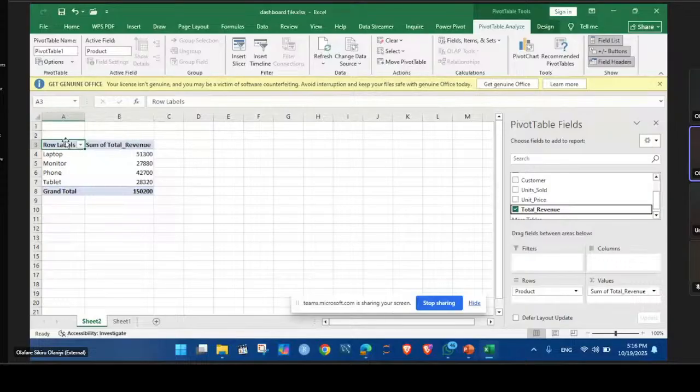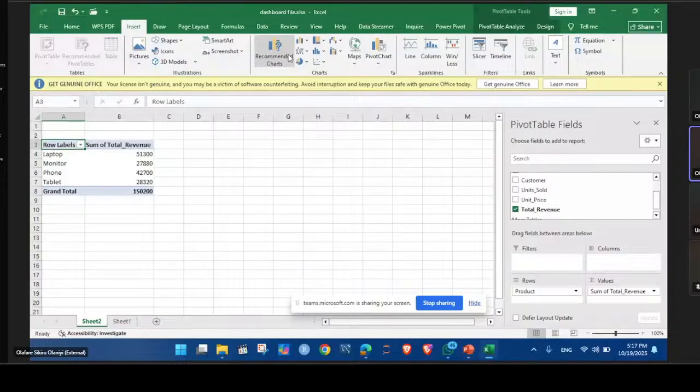You can actually change this to a chart. If you want to change this to a chart, what do you do? Once you have your cursor placed on it like this, just go to Insert. You will see Recommended Charts. So if you don't know the kind of chart to pick, you can just go to Recommended Charts.